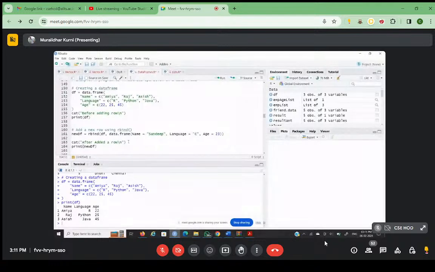So for this, what I'm saying is, first I'm saying the data name. This is the column name with the value. Next, column name with the value, and next column name with the value, which means that now I want to add a new row with Sandeep name, language as C language, and age as 23. So for this, first I have mentioned the newly wanted values to add to the data frame, and to which data frame we want to add, that is df.